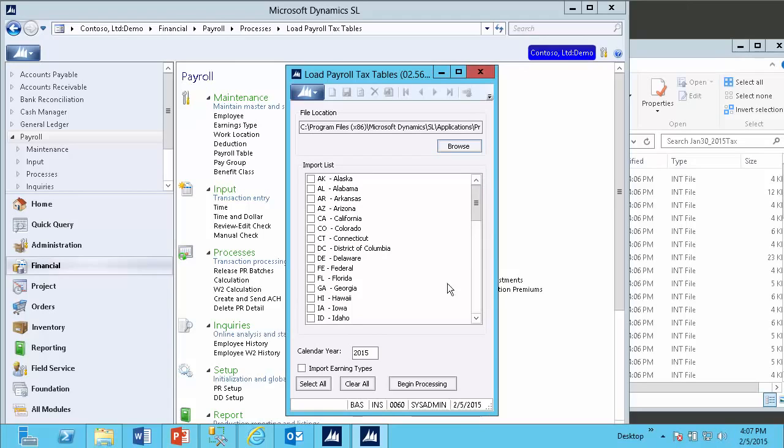Now I can optionally select all of them using the Select All button to import all the states and federal. Or I can pick and choose. Maybe I only do business in California, so I'll load the federal tables and the California state tables, and that's it. Regardless of what you choose, you'll want to double check the calendar year. Mine is set to 2015, so this is the calendar year these tables are going to import into.